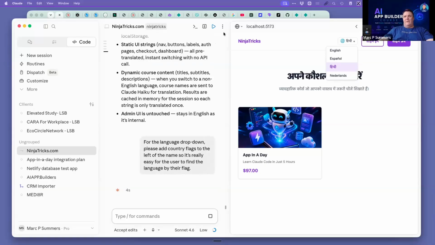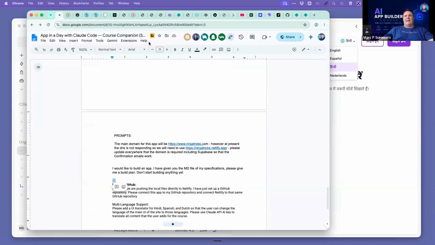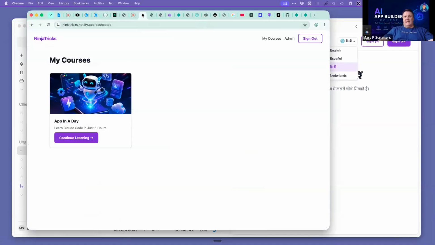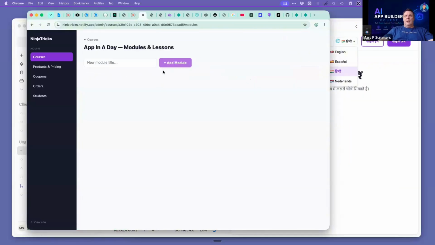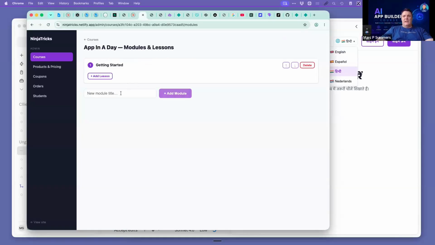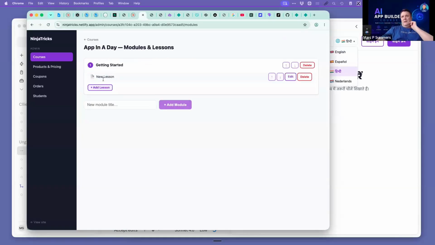Now, while that's doing that, we want to find out how the translator works when we're building content. So we're going to go back to admin. We're going to go to the courses. We're going to go to the modules, and we're going to add a new module called Getting Started. This is basically going to be the first hour of the course. Then we're going to add a lesson.